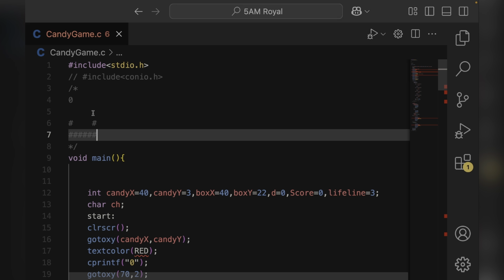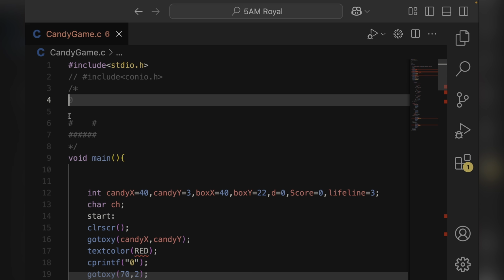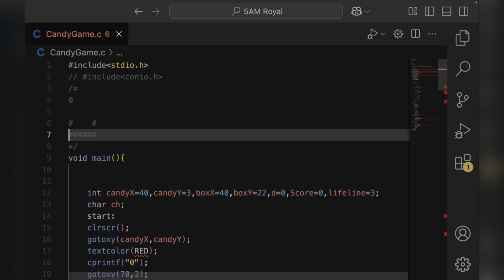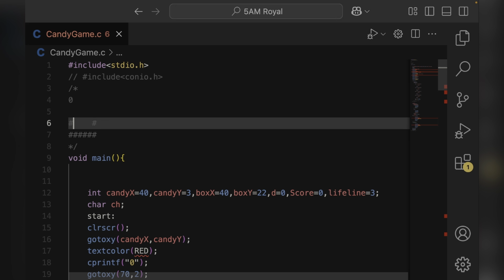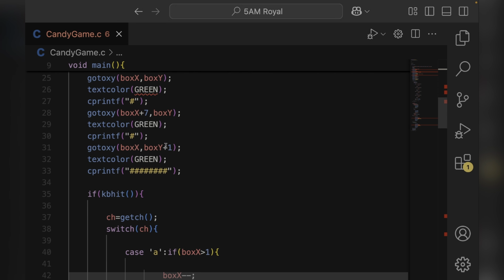And we need to remember, if the candy falls on this, we do not have to give any points. The point should only be given when the candy falls between these two areas. So now we'll move on.